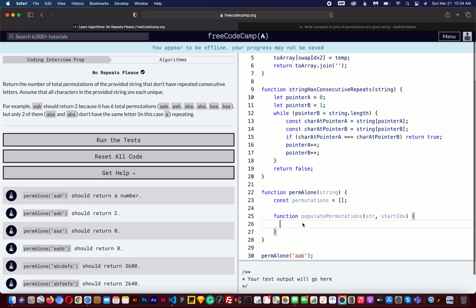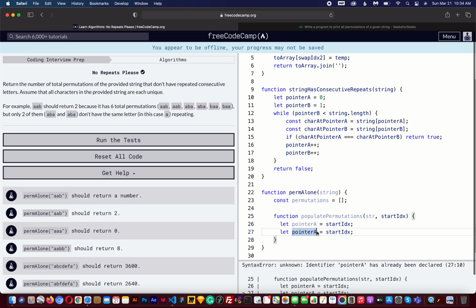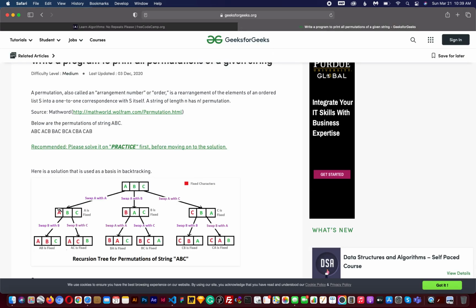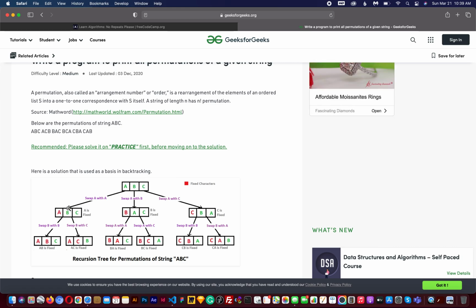Now in here, we're going to be using a multiple pointers pattern, just like used in our helper function right here. I'm going to make two new variables. I'm going to call the first one pointerA, and we're going to set that equal to our start index, and another one, which we're also going to initialize to our start index, pointerB. And pointerB is what's going to be moving forward while pointerA is locked in place. So for example, if pointerA is 0, our start index is 0, we're going to look forward, moving pointerB forward, swapping A with itself and everything that comes after it.